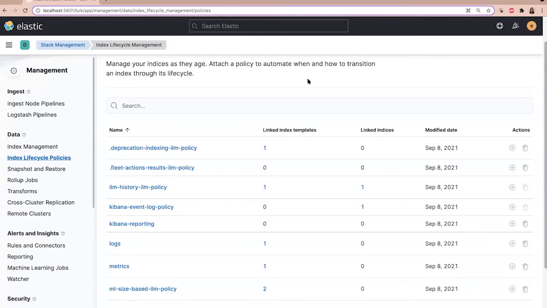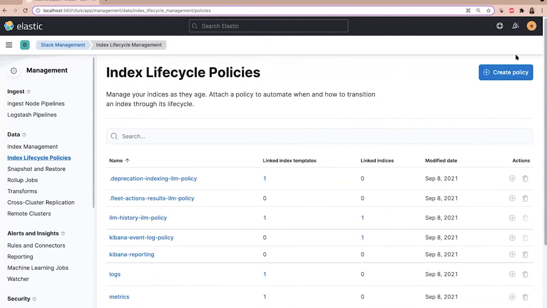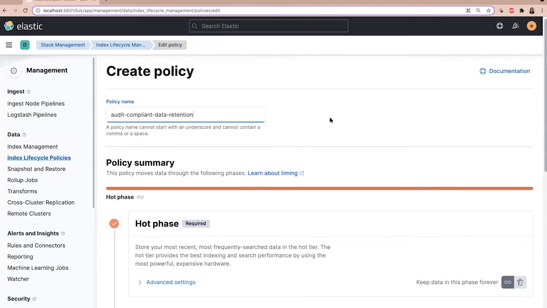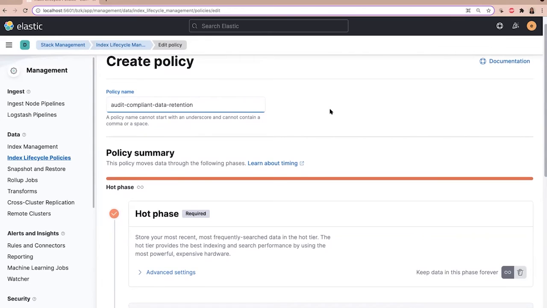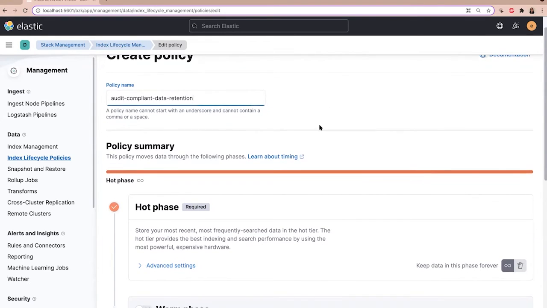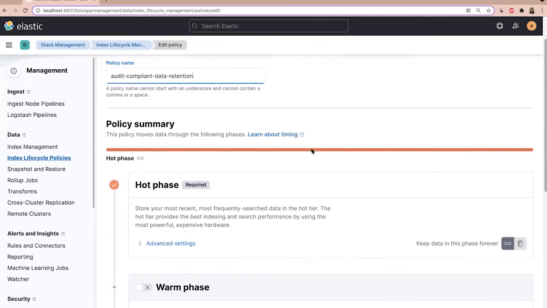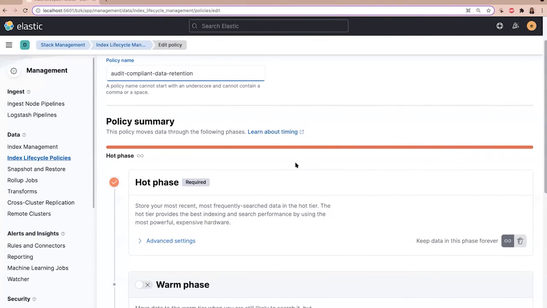Now, let's create a new ILM policy by clicking the Create Policy button and providing a descriptive and informative name, like, for example, Audit Compliant Data Retention. Now, imagine we have some web service logs that are being ingested in our cluster. And we have this compliance policy in place that prescribes that we keep this data for 7 years for audit purposes.